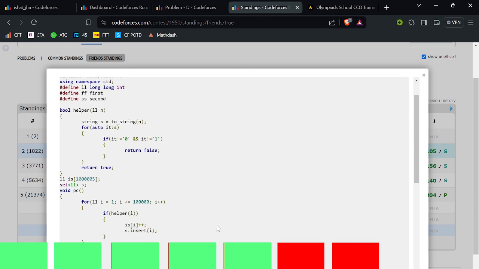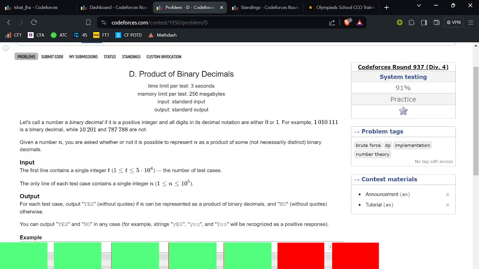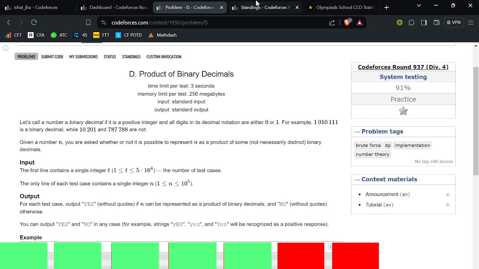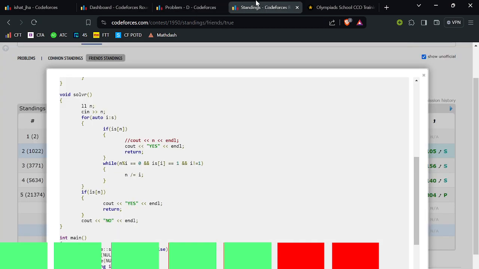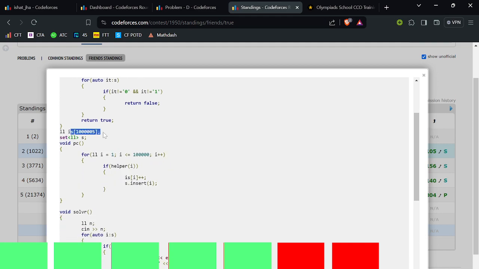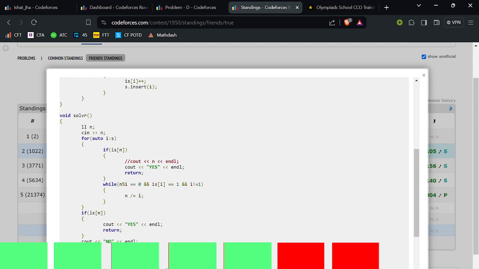And there is a bit of a greedy idea here: until and unless a particular binary decimal divides my current number, I will keep on dividing, because I want it as small as possible. I want to convert it to 1. Most probably it would get converted to 1 somehow, or to some other binary decimal. So first I pre-computed. I have got all the binary decimals in is: if is[i] equals 1, then it's a binary decimal, otherwise it's not. So if is[n], meaning my current number is a binary decimal, I will print yes.